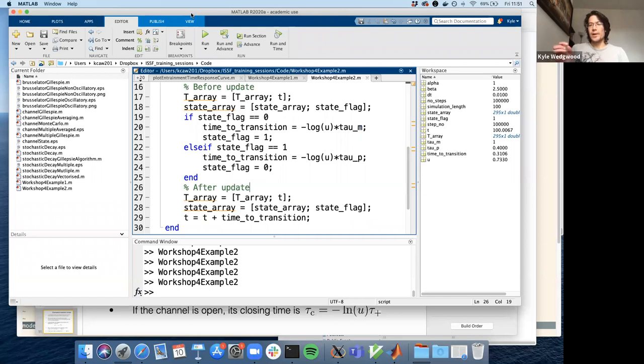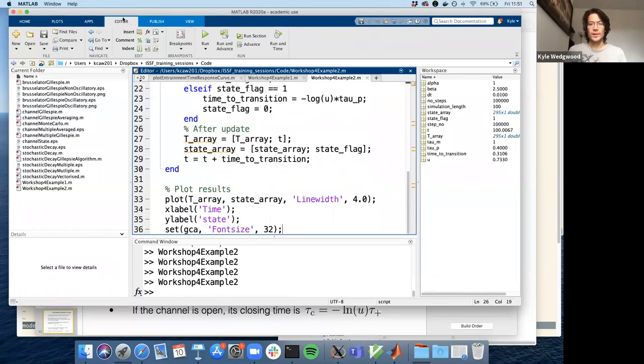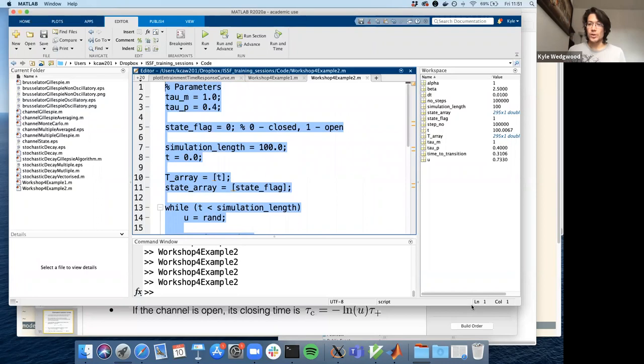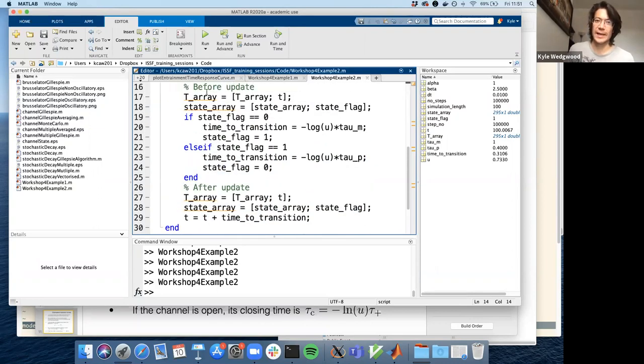Okay, and the point is really that this system now, because we're only simulating the system at the times when events occur, it means we're not doing all of these little chunks in delta T. So this is much more computationally efficient, especially if I pre-allocate my arrays properly.